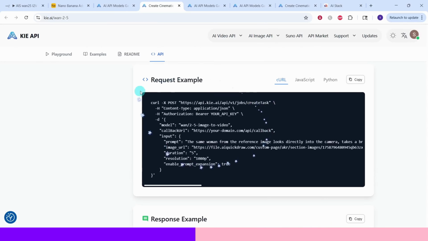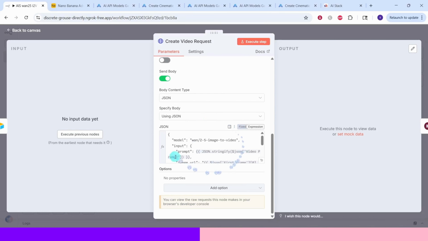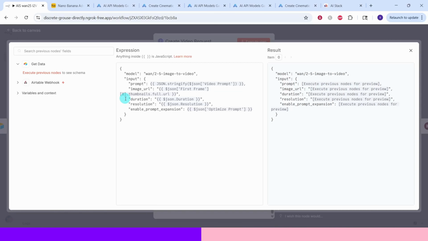Here is the full example of the curl request. Here you can see the URL is pointing to Key AI's create task endpoint. We specify the other parameters in the JSON body. We specify the model as WAN 2.5 image to video. The input object contains your video prompt from Airtable, the image URL which is pulled from the Airtable's first frame field, the duration which can be set to 5 or 10 seconds, and the resolution that can be 480p, 720p or 1080p. And enable prompt expansion, which uses the optimized prompt field to determine if the AI should enhance your prompt automatically.